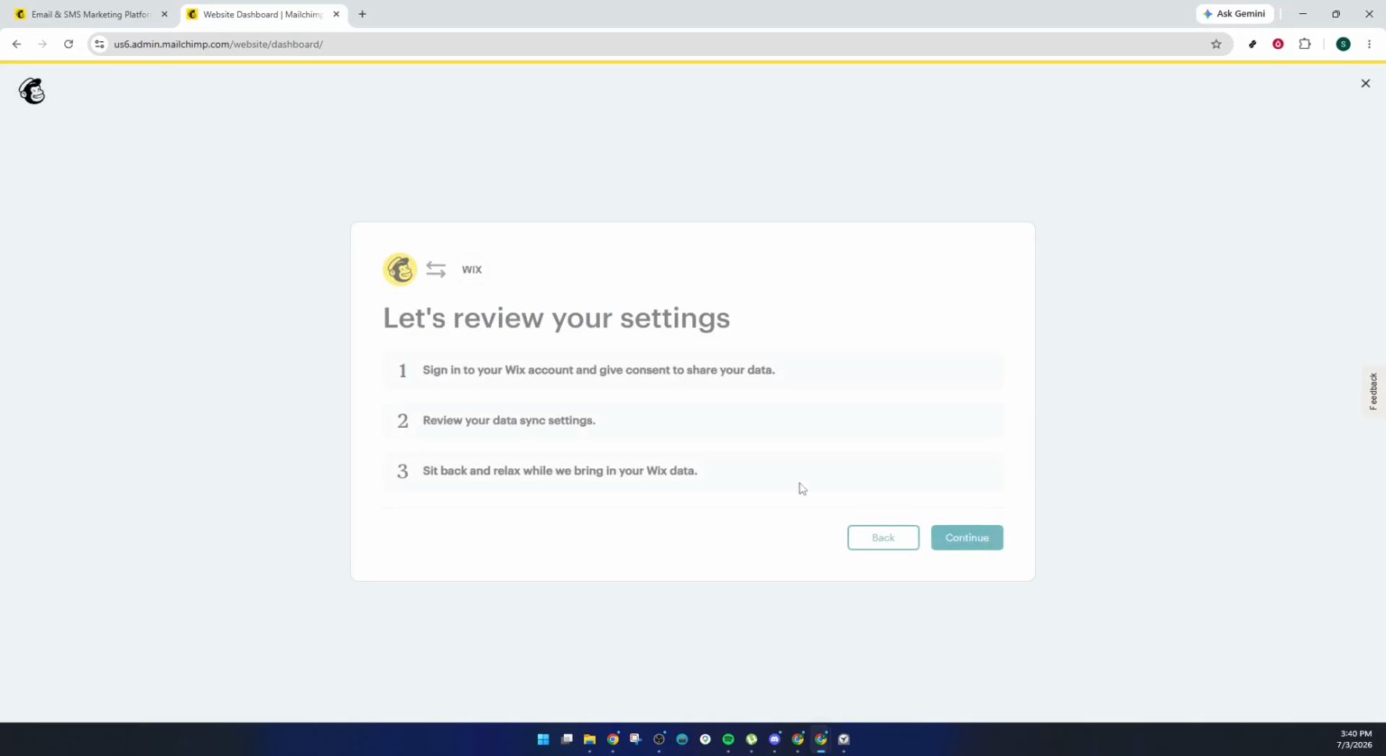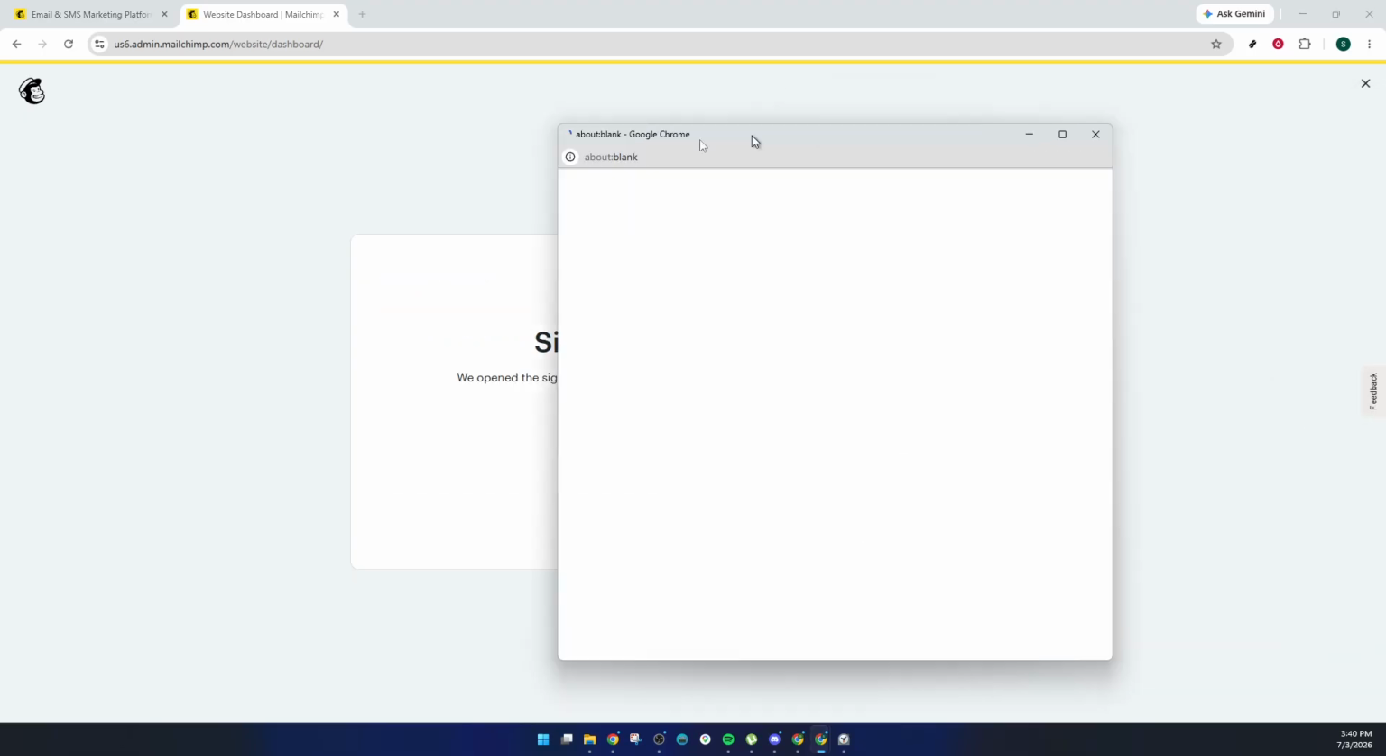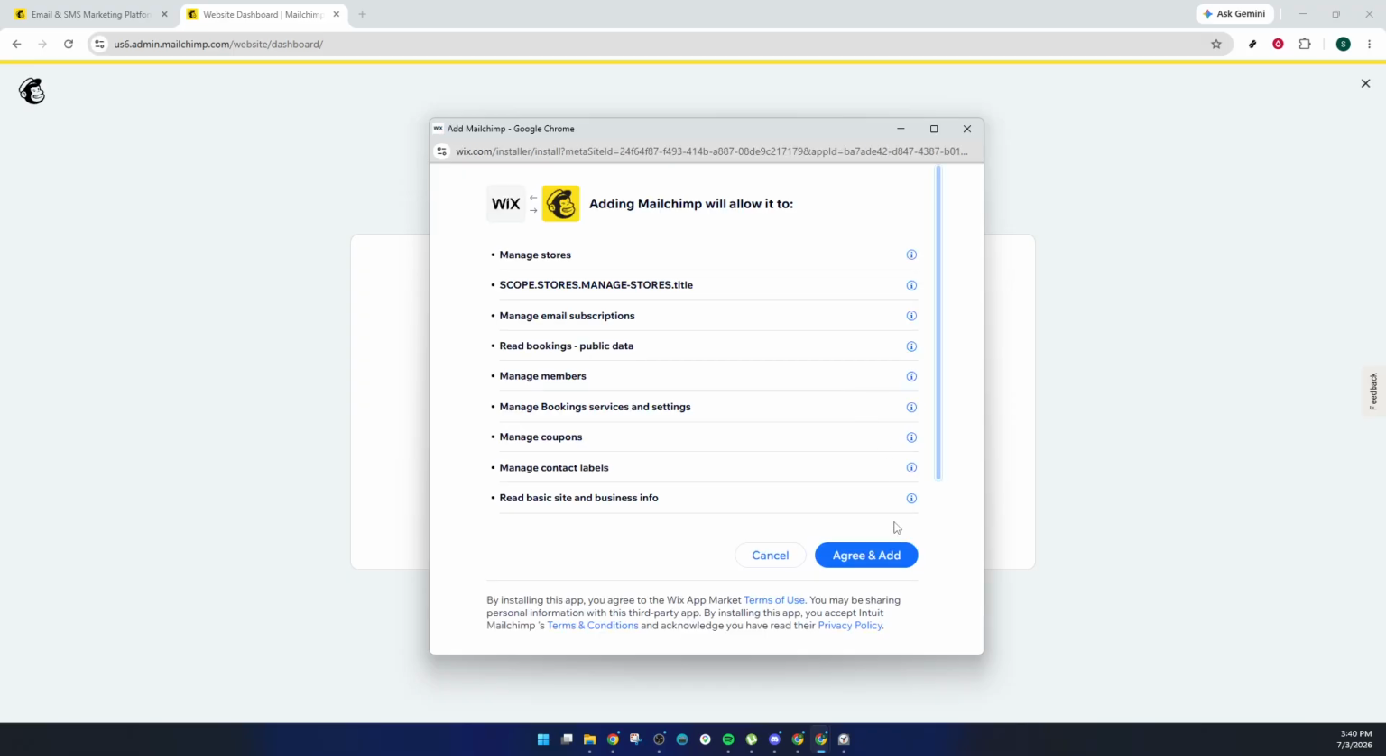Next, click on the Continue button that appears on the screen. This action will take you to the next stage of the setup process. Now make sure you're logged into your Mailchimp account. If you've been following along, you should already be logged in. If not, take a moment to log in now.